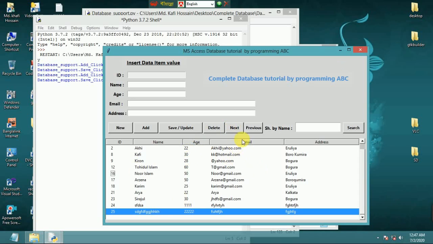And in my last video I will show the previous button event and the search button event, search by name, these two events.